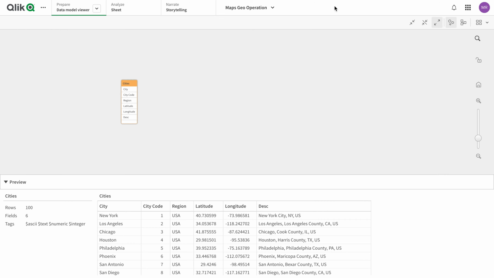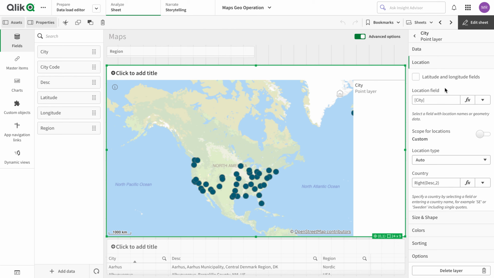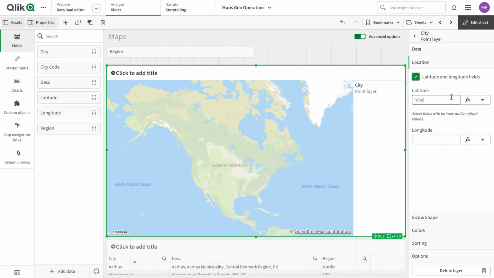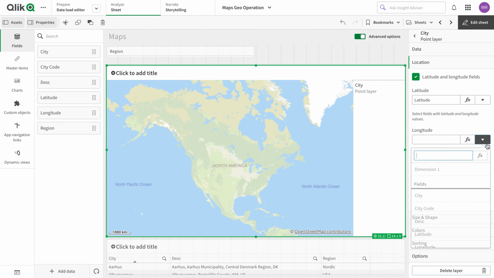Okay. Another way to create a points layer is using the longitude and latitude fields. So I can just tell it that I'm going to use longitude and latitude, and I do have a longitude and latitude, so I'm just going to refer to that.